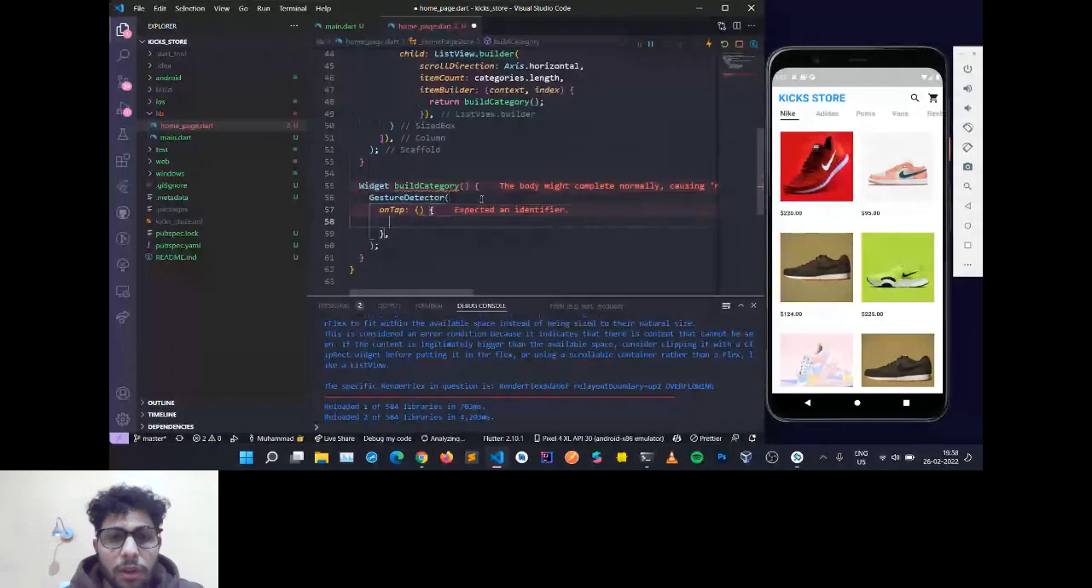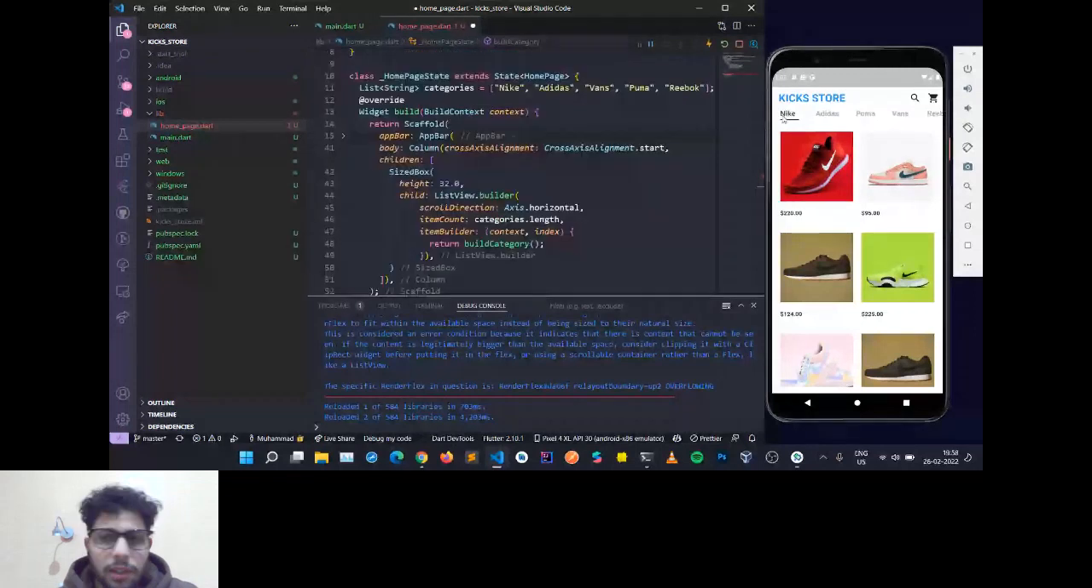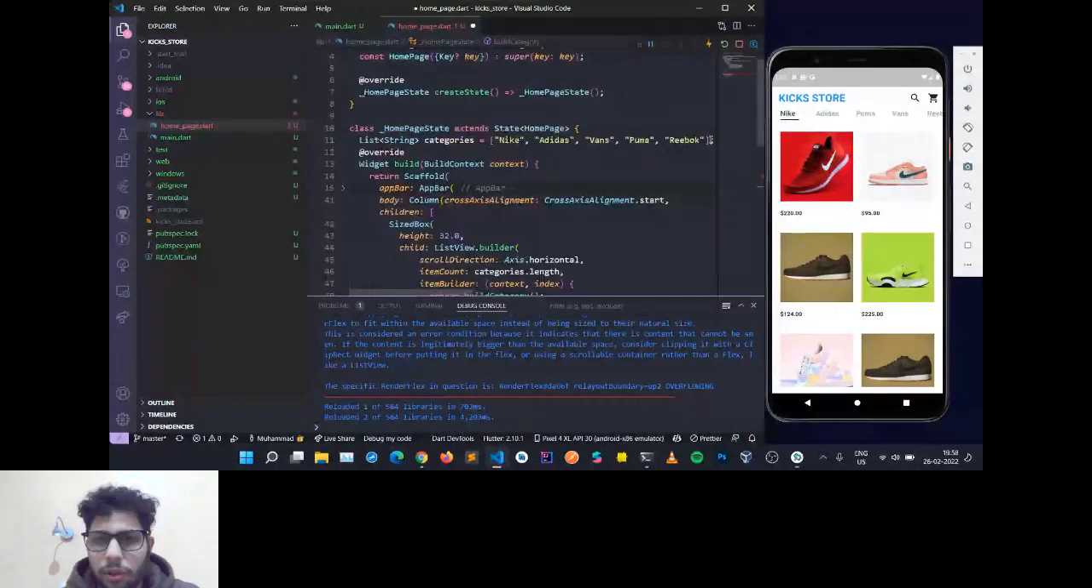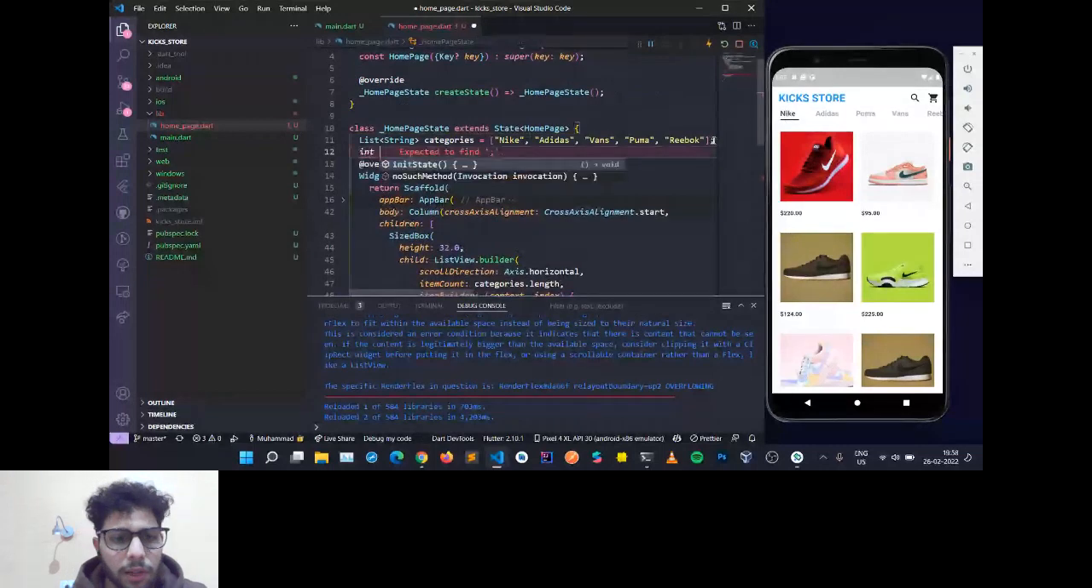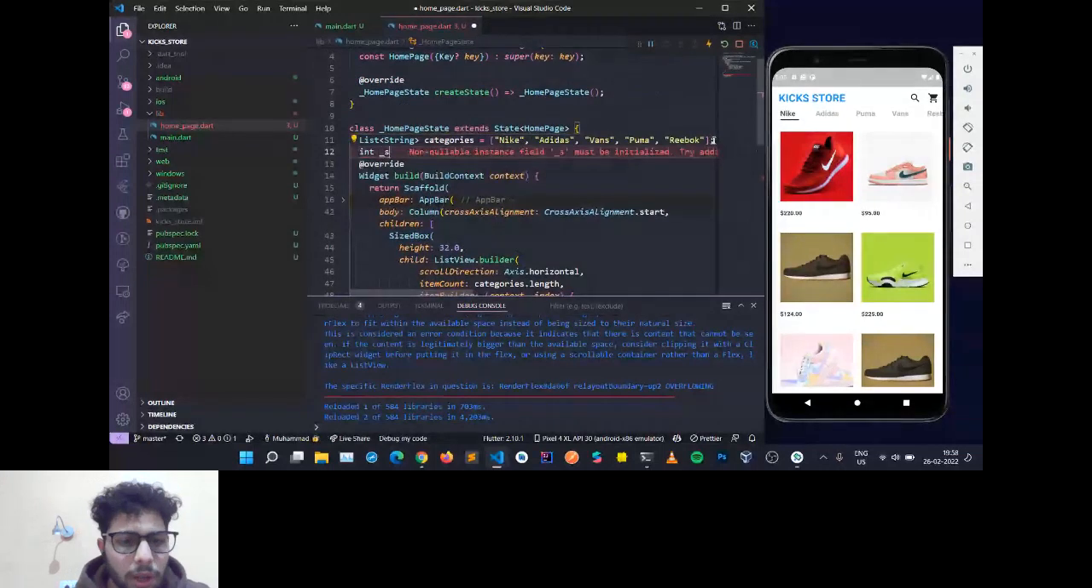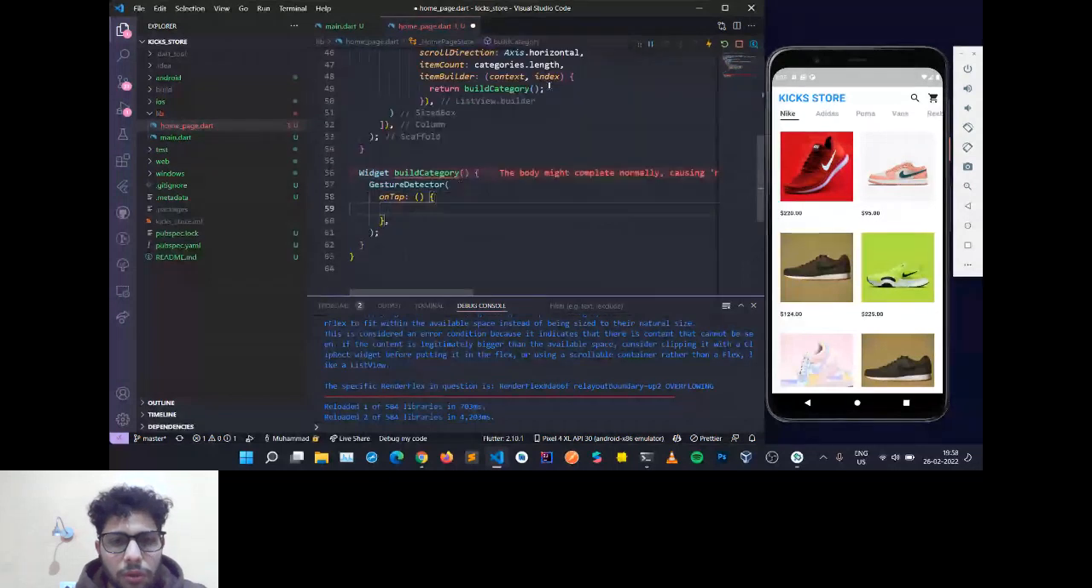Like on tap, we want to change the index. So the current index is 0. So we also want to have this feature, like int selectedIndex. This variable will store the current index. So let me give it a default value of 0. So whenever the app starts, it will start from this 0, which is this first child, Nike. So on tap, we will pass the index here.